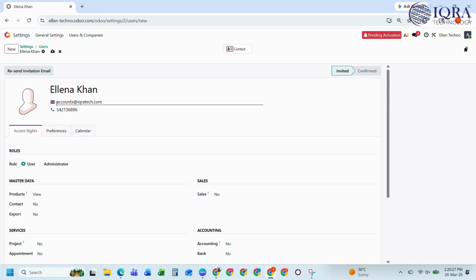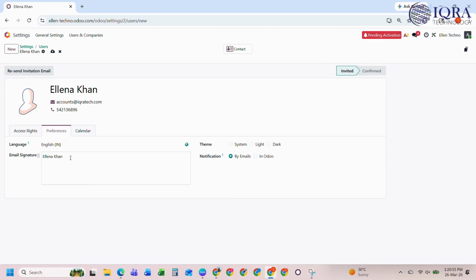This is also the place where you decide if someone is an administrator, which is important for some actions that I will talk about later. Now going to the Preferences tab, we can change the user's language and other settings if needed. We can also choose the notification style, whether it should be by email or inside Odoo, and also set the dark mode preference if the user likes it.